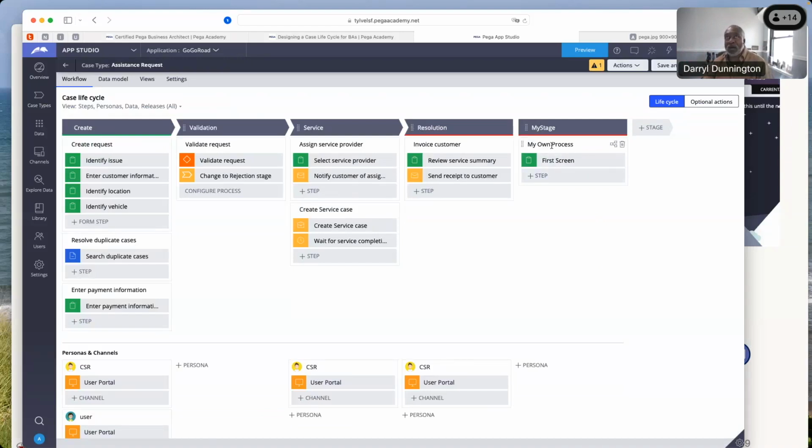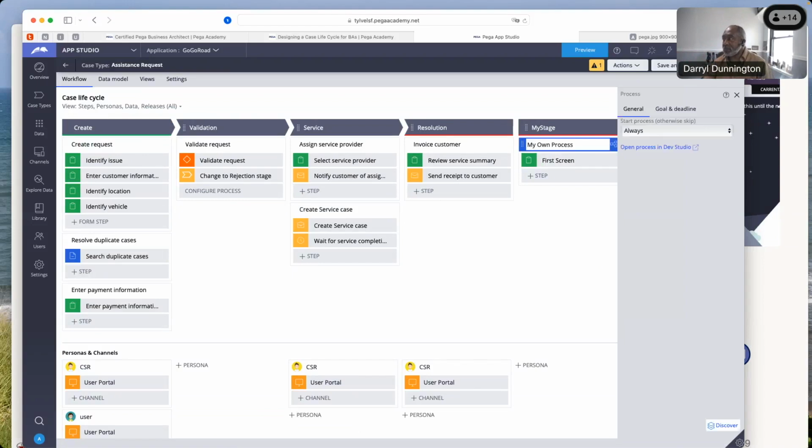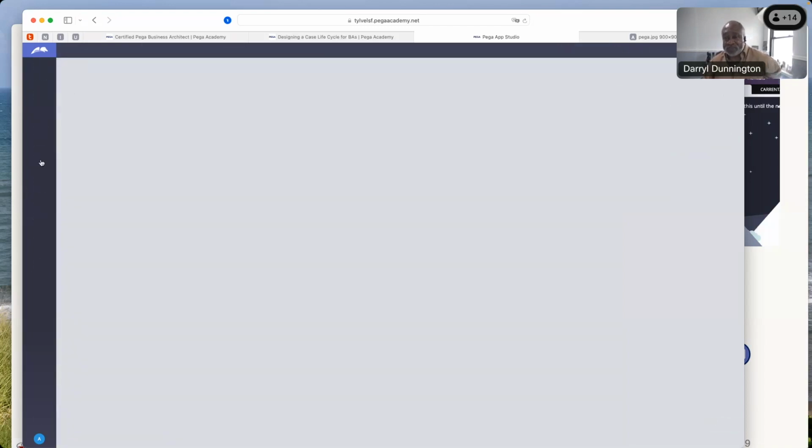My own process. I saved it. It's part of the assist request. Now let's see if I can find it as a rule. All right, so in order for me to find it as a rule, remember, I'm trying to remember my own process. I go to Dev Studio.